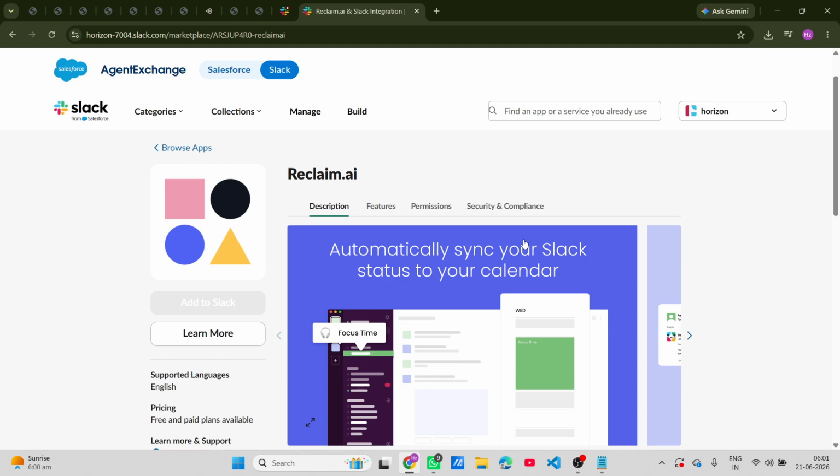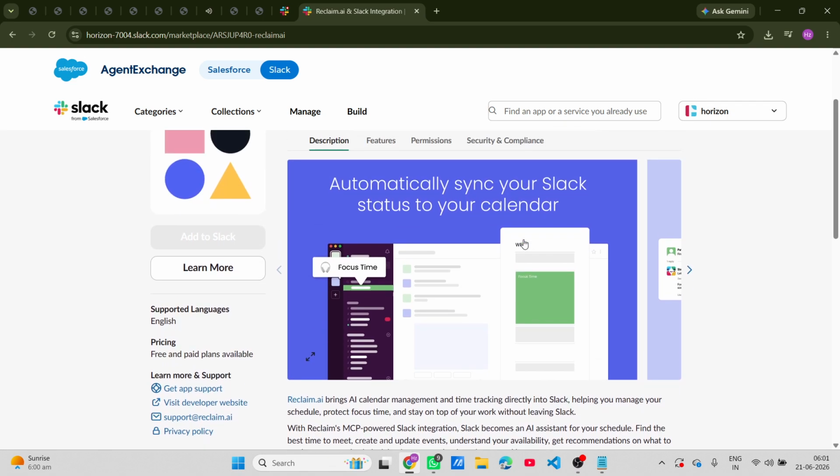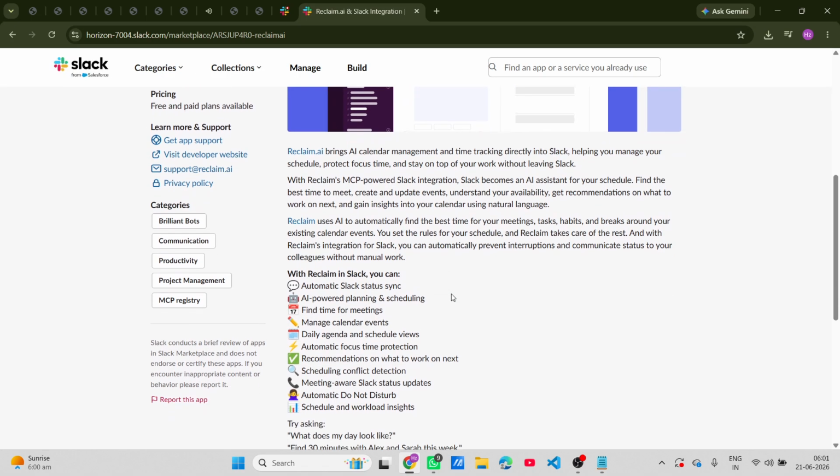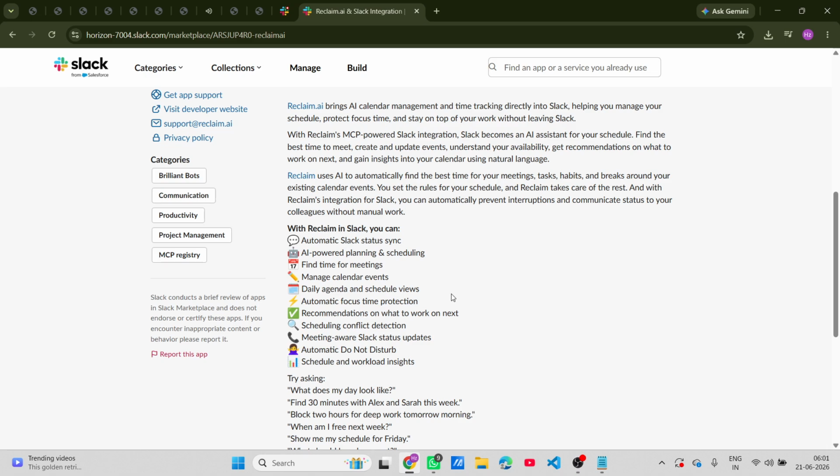In the Integrations tab, you will see several options available. Locate the Slack integration option. It should be pretty easy to find. When you see it, go ahead and click on Add to Slack. This action will prompt a new window to pop up or redirect you to the Slack authentication page.